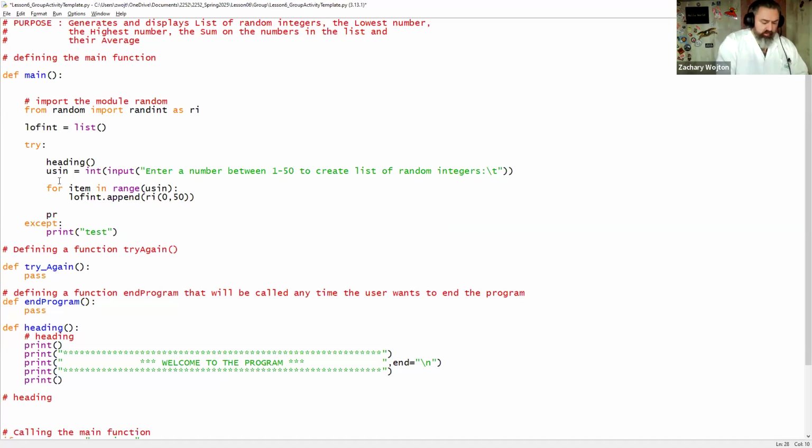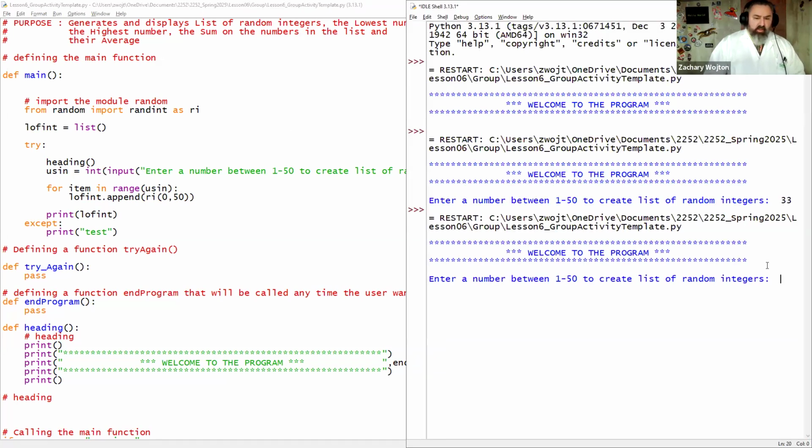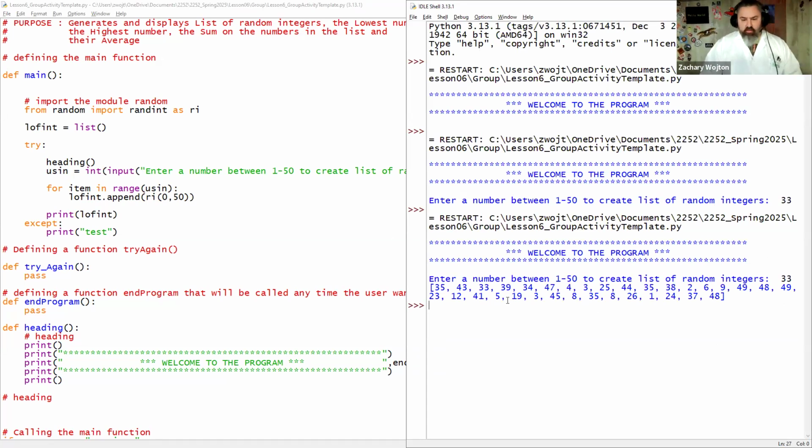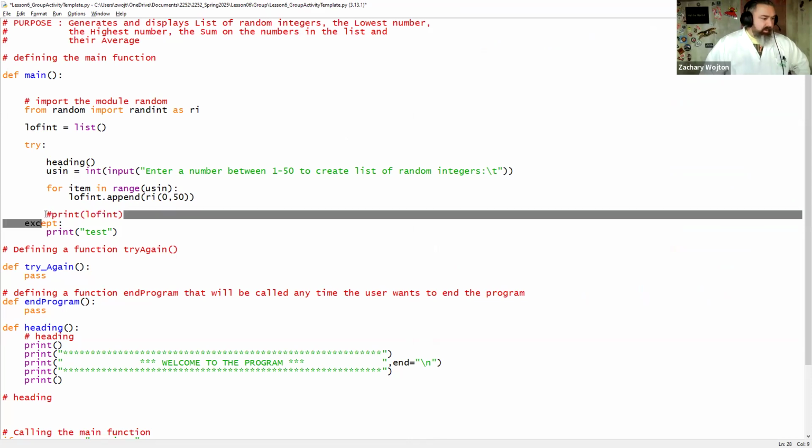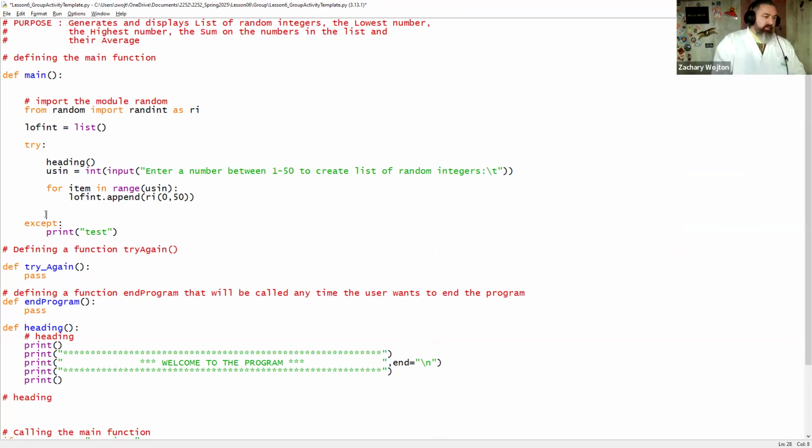Let's see how this looks. We'll print list of ints, save, F5, let's stick with 33, hit enter, and there's our list of random integers. There may be doubles in there, it's no big deal, right? So this is just for testing purposes, we can comment that out. So now we need the min, max, all kinds of fun stuff. Well, that's too easy, right? So now that we have our list, we can print our list, but we'll do that in a minute.